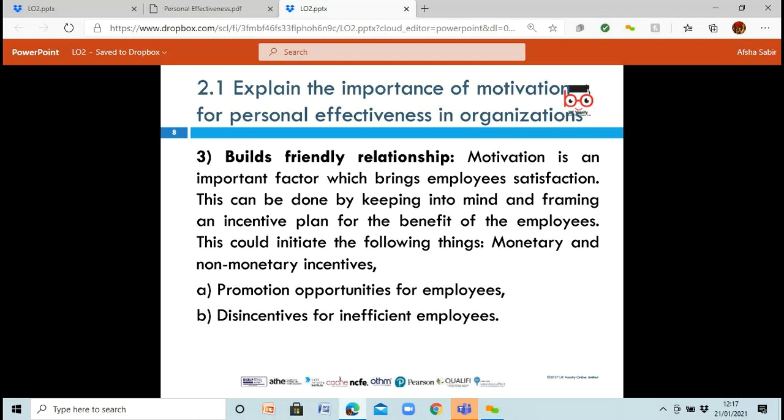Say if you're hiring employees and you want to keep them, you want to make sure that they don't go off anywhere else, you need to have a good incentive plan. When I say incentive plan, it means that you need to have a good thing there that makes them want to stay with you. So you might want to have things like money incentives or non-money incentives.